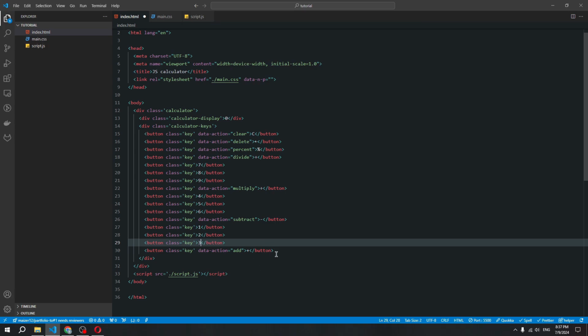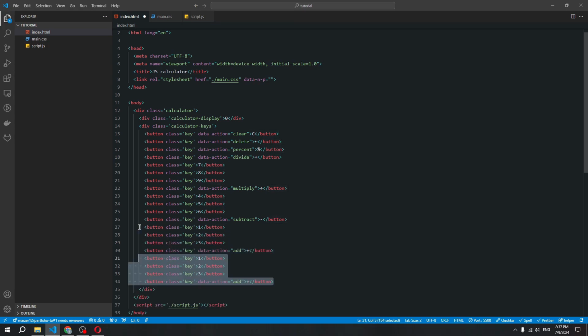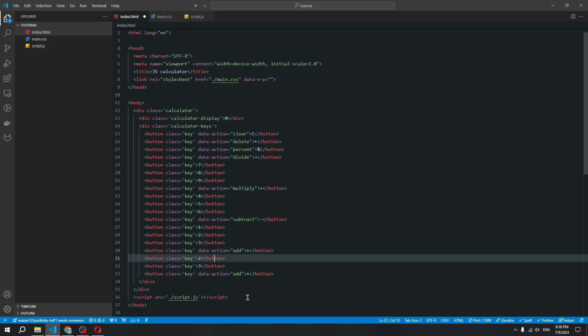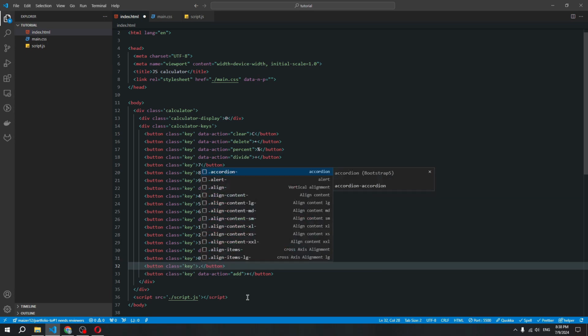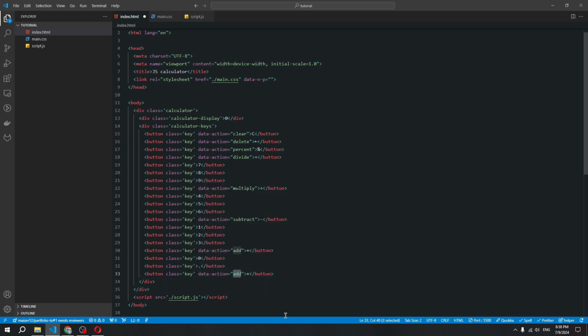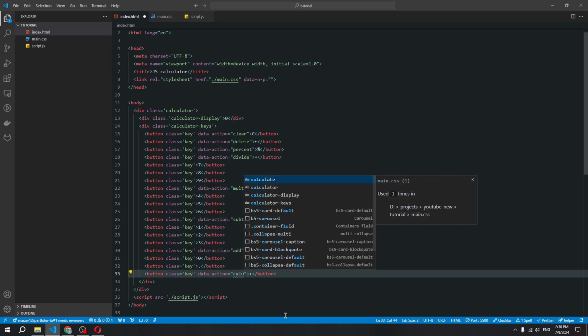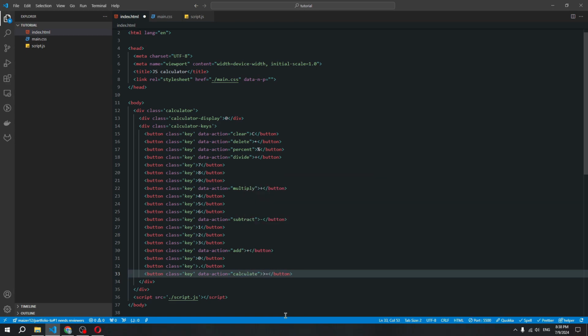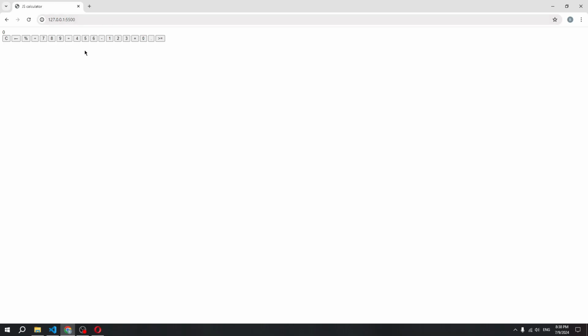Okay, and now we need to create our last row, but this row will have only 2 columns. Delete the first and change our number, add point and change data action. We can call it calculate. Okay, our markup is ready and let's open the window. Here's our calculator. Now it doesn't look good, but when we add styles it'll look very attractive. Okay, let's go add our styles.